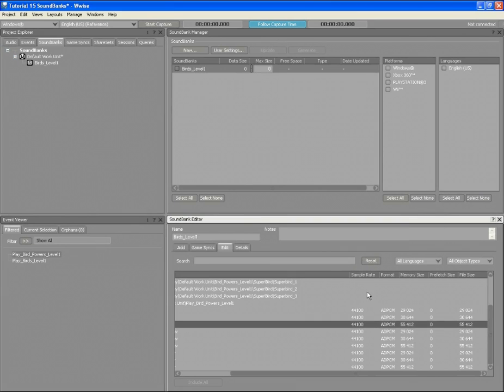The new conversion settings and file size will be displayed in the editor. You can use this technique to fine-tune and tweak the size of your sound banks.